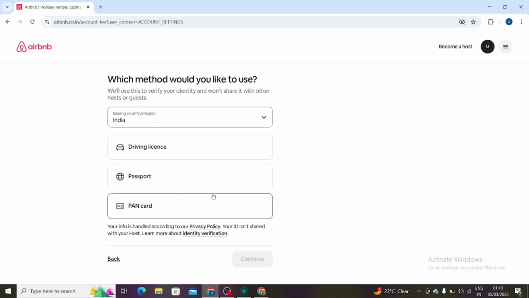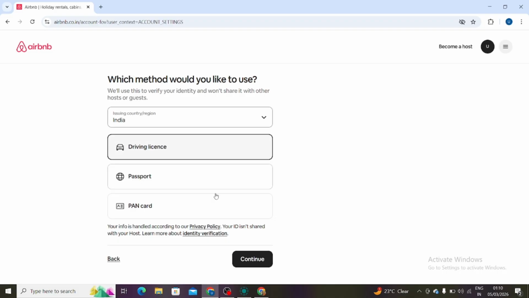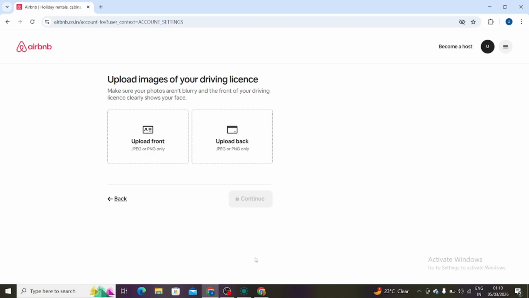Step 5. Take a selfie. Airbnb may ask you to take a live selfie. Follow the on-screen instructions. Make sure you are in good lighting and your face is clearly visible. This step helps Airbnb match your face with your ID.